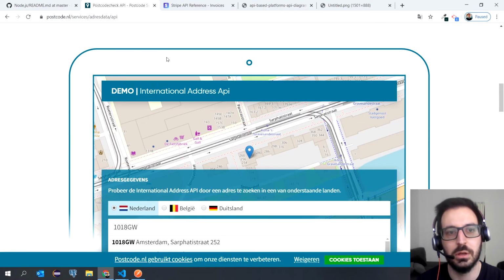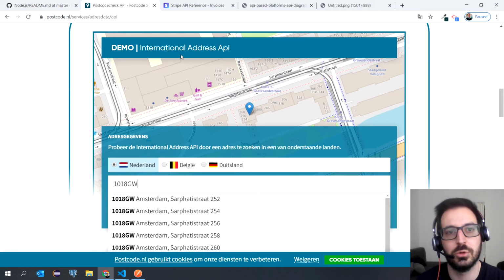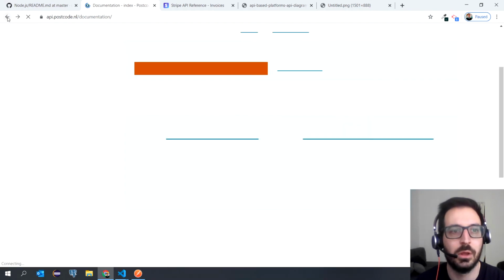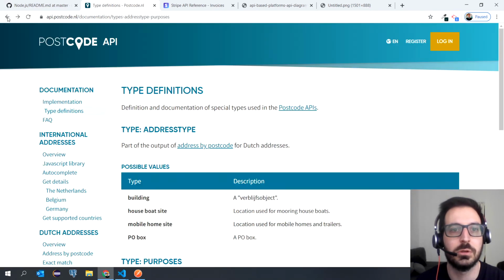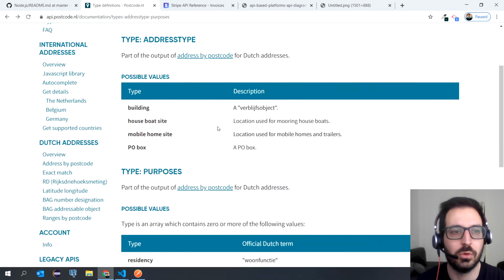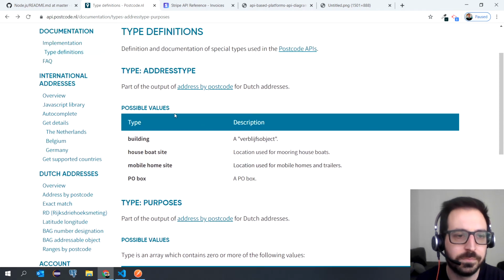Now, this is a demo of the API. This is not the actual API. This is just a demo of how you could use the API. Okay, the actual API is documented here. So if I go back to the documentation, you will see here how you can call this API.